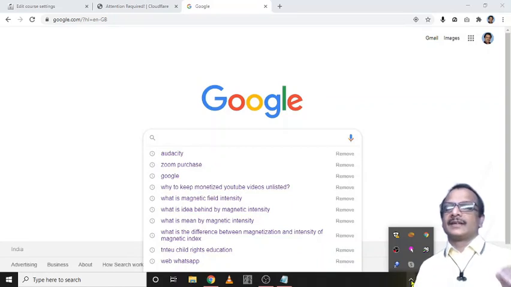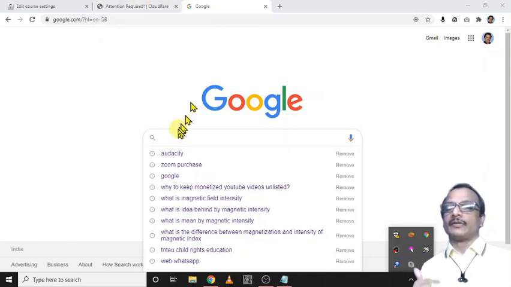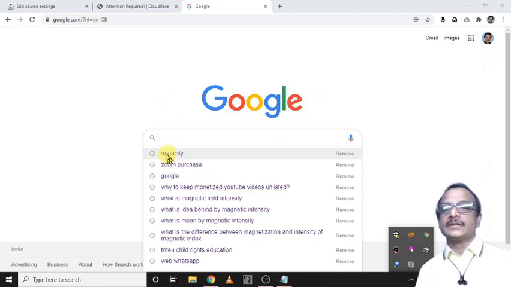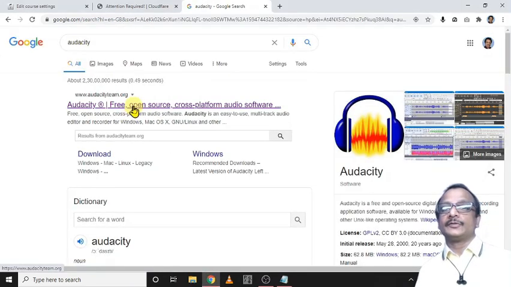Hi friends, Audacity, a best tool to edit voice files. We can learn how to download the files for this editing software Audacity. In Google page, just type Audacity and go for its page.